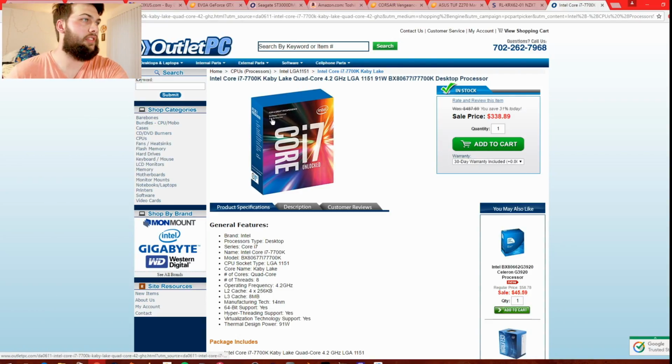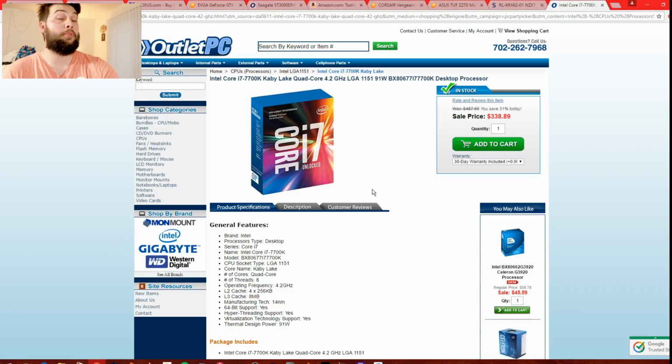This is the i7-7700K Kaby Lake. 4.2 gigahertz and can boost up to 5, 4.85, whatever you can push it to. It is 8 threads. It's a quad core, so it's got hyper-threading. That's really cool. A lot of processing power right there. So if you're doing content creation, video editing, stuff like that, this is going to be a really good processor for that.